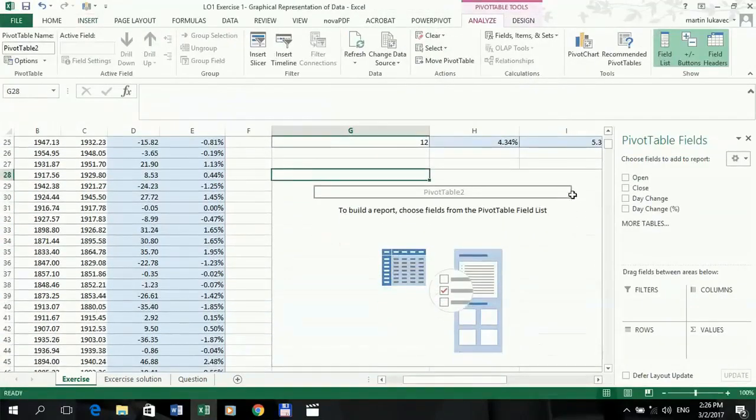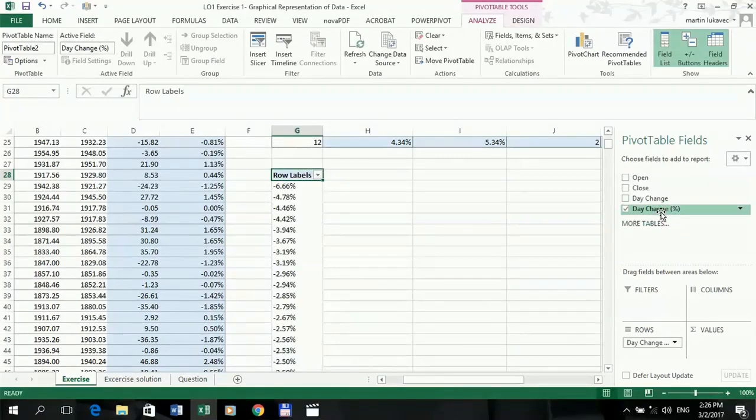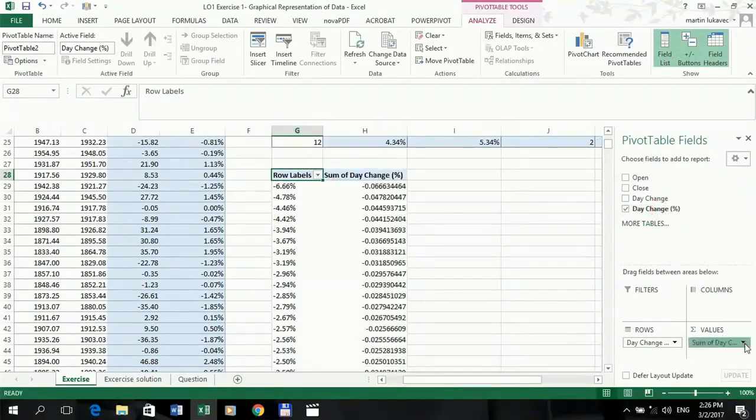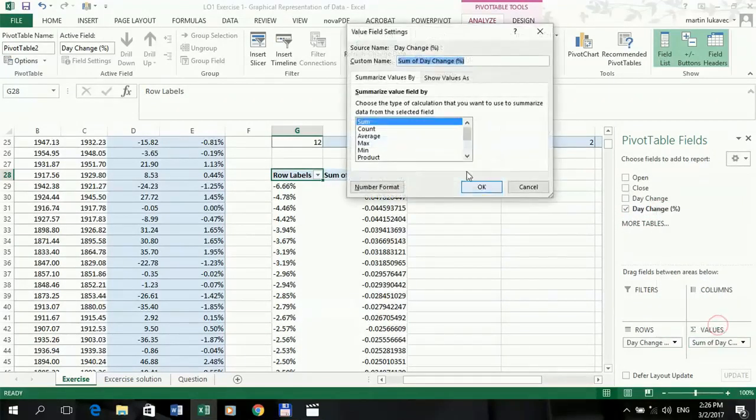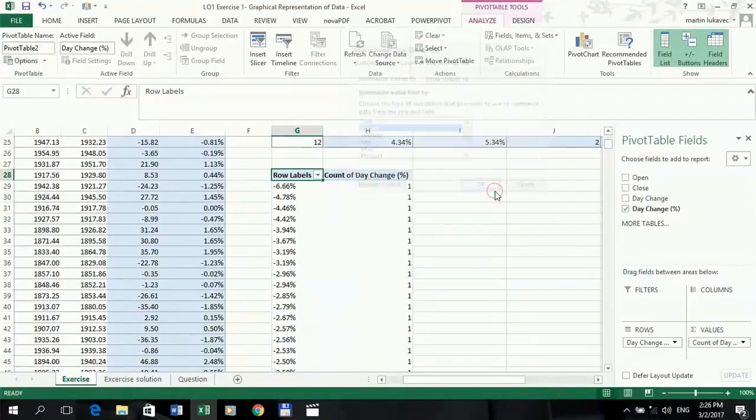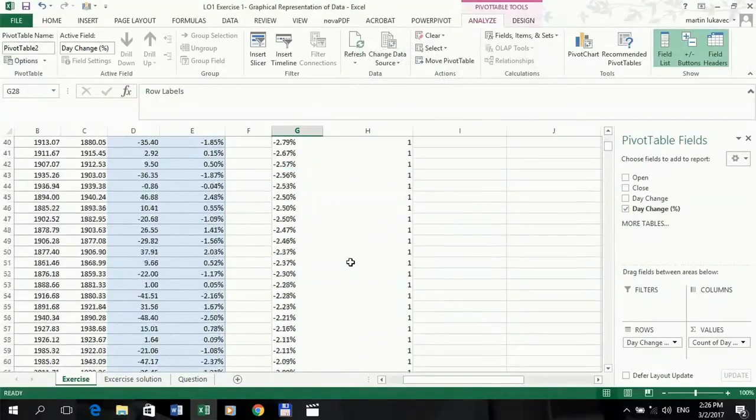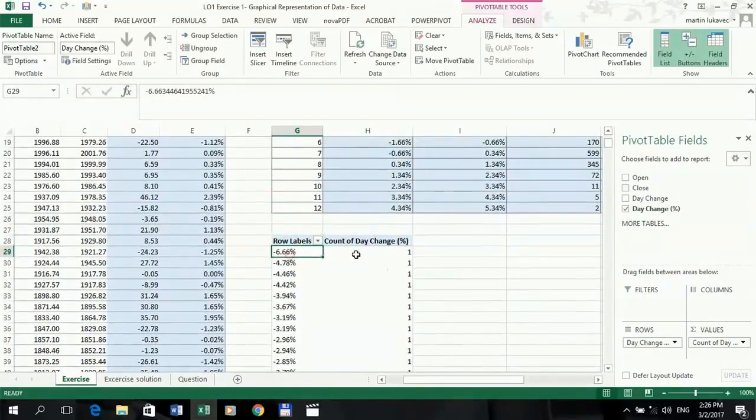And we are not done yet. So we are interested in daily changes. So I put them over here. I put them also in the values. I want to count them, so I'll change the field to count. And so far it doesn't really tell us anything. It just tells us that every daily change occurred once, which is not really so telling.